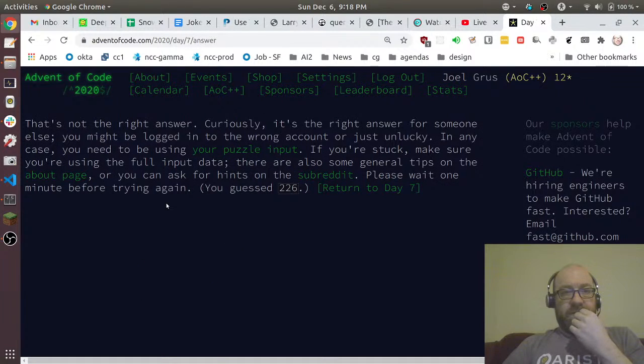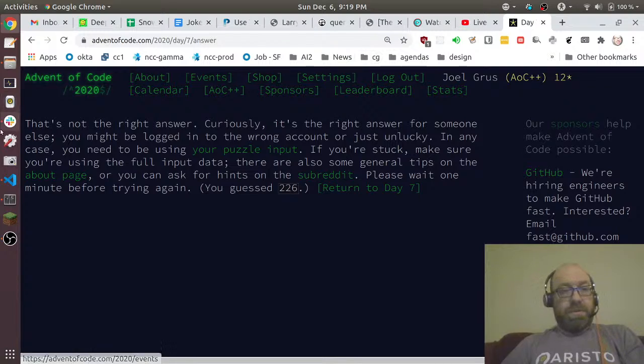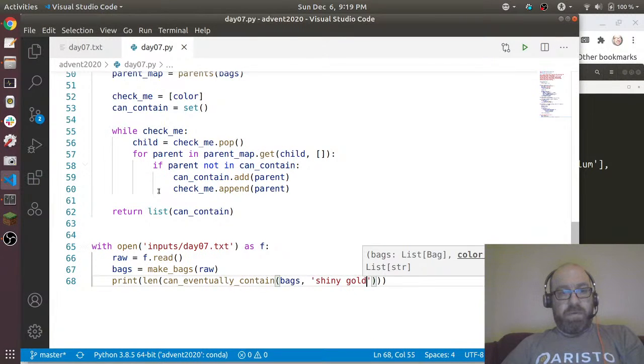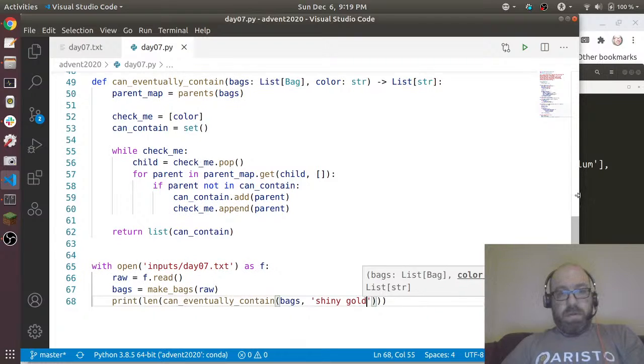That's not the right answer. Curious, it's the right answer for someone else. You may be logged in. In any case, if you're using your filter stub, ensure you're using the full input data. Some general tips on the about page. Please wait 1 minute before trying again. Okay, that's not the right answer, so that's okay. Let's figure out what we did wrong.